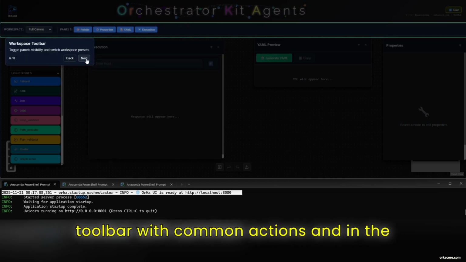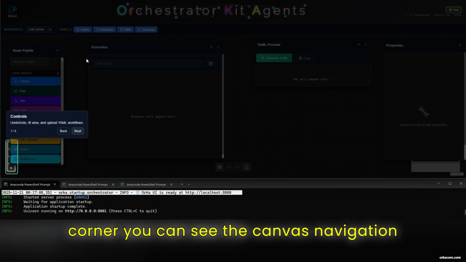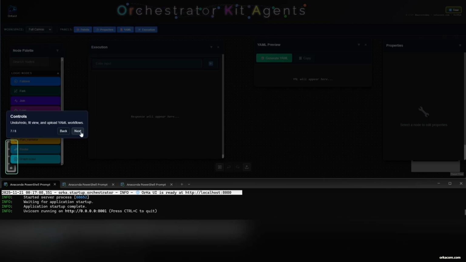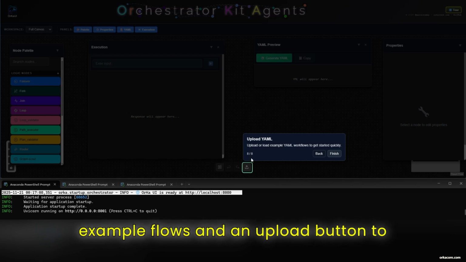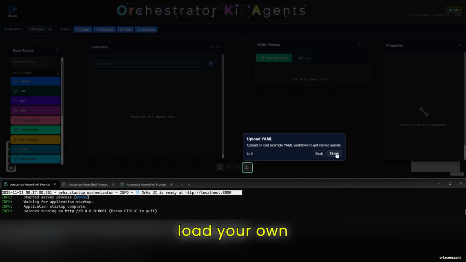At the top, there is the toolbar with common actions, and in the corner, you can see the canvas navigation controls to zoom and move around. Finally, at the bottom, there are quick example flows and an upload button to load your own YAML.